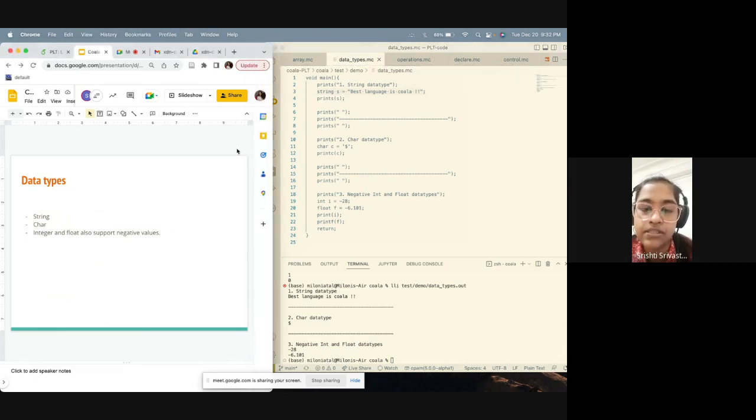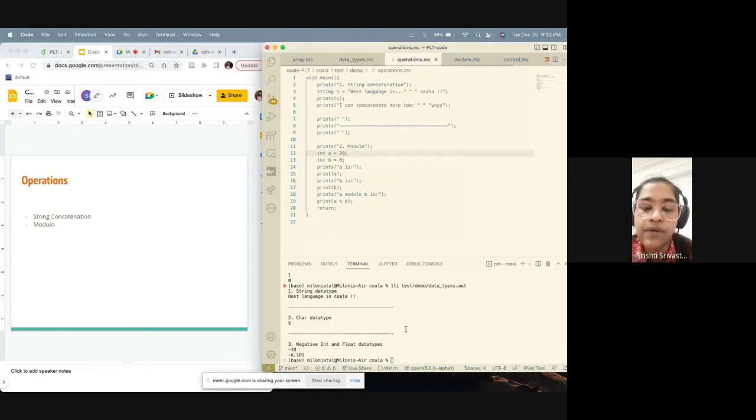Now operations. We have also provided two new operations that are not present in micro C. The first one is string concatenation. We can concatenate two string literals using the hat sign. So here you can see we are concatenating best languages dot dot dot with space koala exclamation exclamation, and then we are printing it, and we are also trying to concatenate inside the print statement, and both of these will get printed. And then we have also provided the modulo sign.